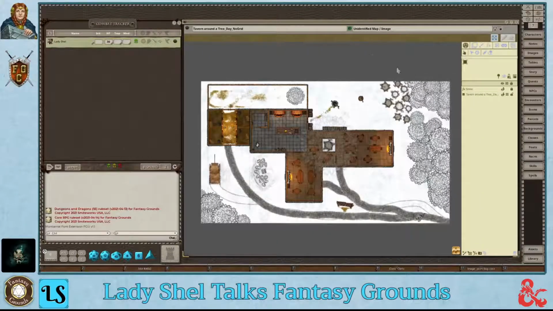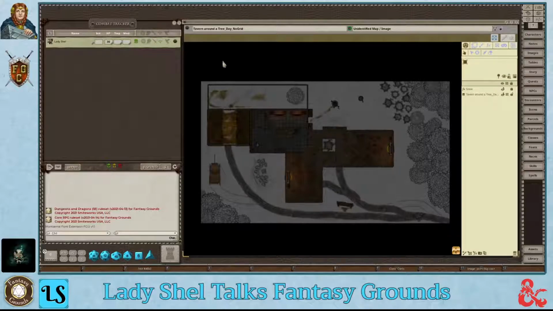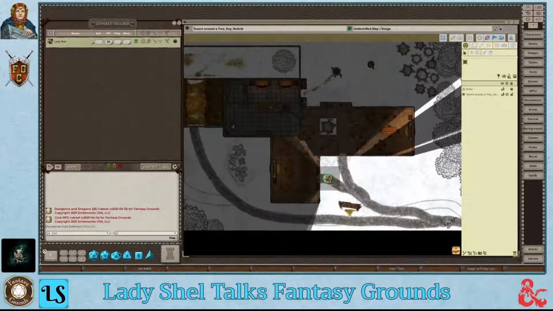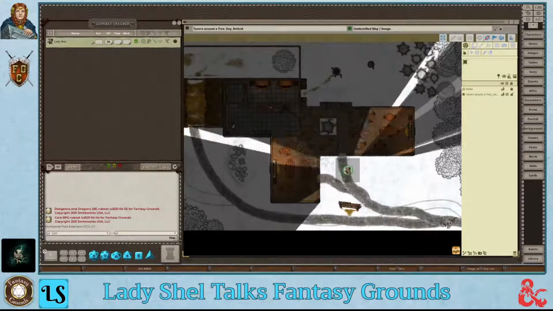I have a character over here, so I am going to turn on play mode. I'm going to enable the line of sight. And you can see everything turned dark. Now we're going to move Lady Shel over to the entrance of the building. And then when I click on her, you will see her sight. You can see she doesn't, well, where she can see in the building, that's because there are windows there.